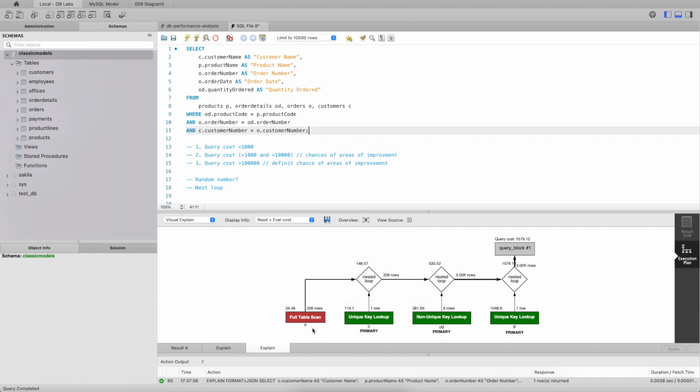These are basically aliases of the tables that I have used here. Okay, so O represents order, C represents customer, and all those things. Now, coming to the point here, it says full table scan. You want to see the magic?